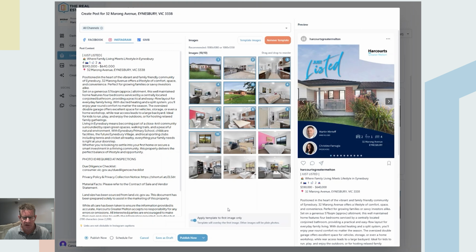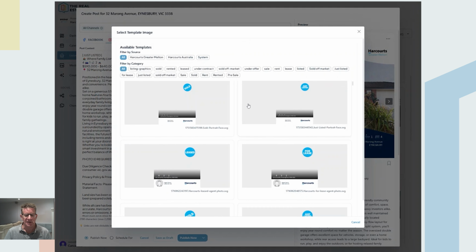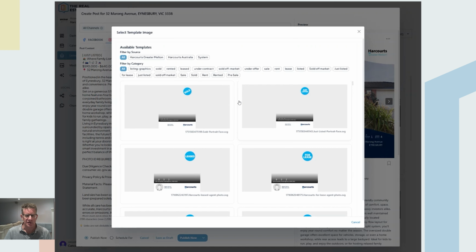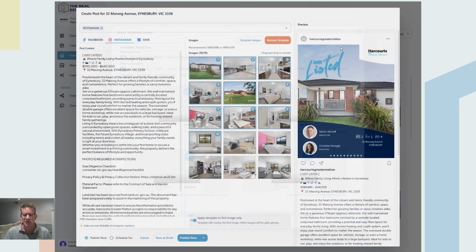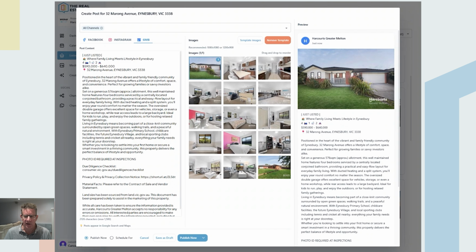You can determine whether you want this branding on just the first image or every image, and you can swap this image out. You can set it up so that basically there's a default, which is what we've got here, but you can click on this template images here and you'll see a ton of different images that you can use essentially. But we're just going to go ahead with the one that we've already got because it's all ready to go. Google My Business is ready to go.